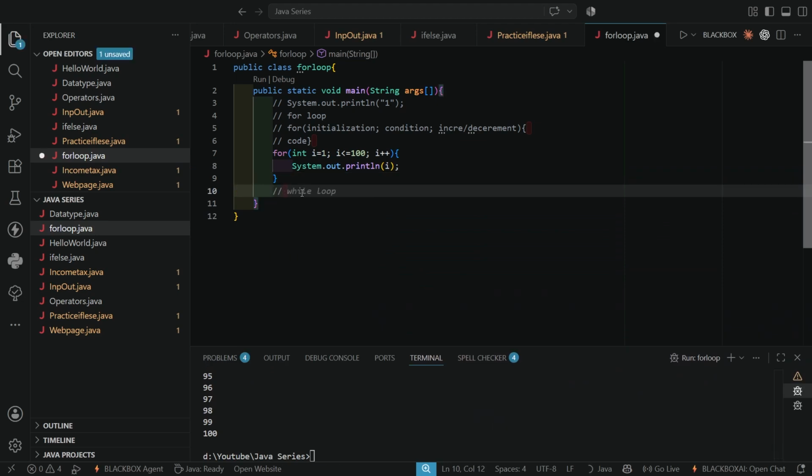So, what happens? It starts with i equals to 1. This is the first iteration and it starts with i equal to 1. Clear? Now, it will check for the condition. What is i? i is 1. So, the condition is 1 less than or equal to 100. Condition is true. Now, this condition is passed.